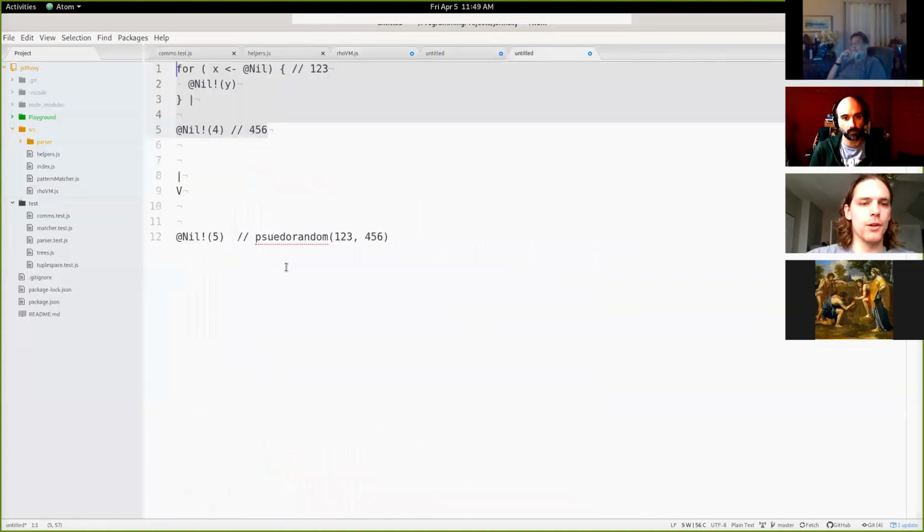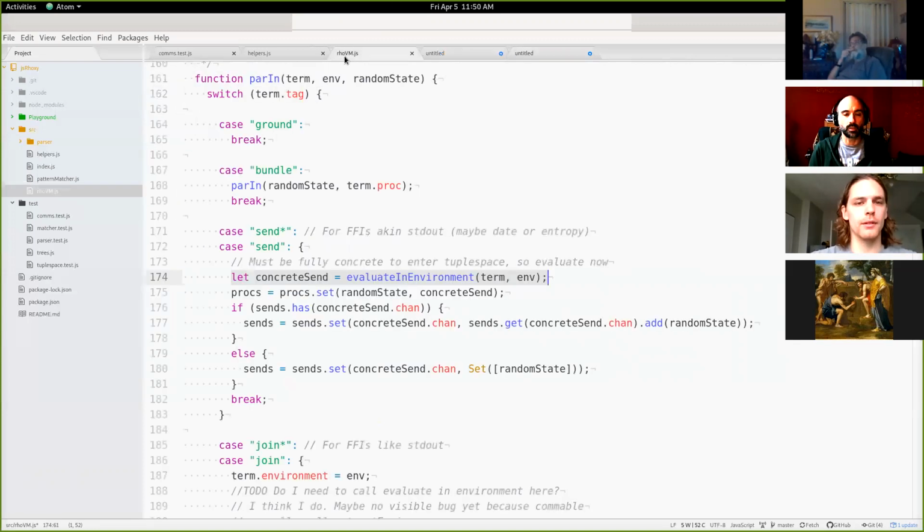Okay. So for example, this is now valid, right? I could write @nil!(x) here, and x would be 4. So the AST for this thing is going to be something like tag send, the channel is @nil, and the message is going to be tag free variable, given name x. Well, after I run it through evaluateInEnvironment, then I no longer have free variable x. Now I have whatever x was actually bound to, like ground int 4. Yeah. So in that step, you create the substitution. Bingo. Yep. This is where the substitution happens. That's right.